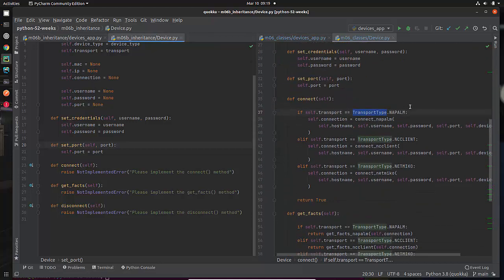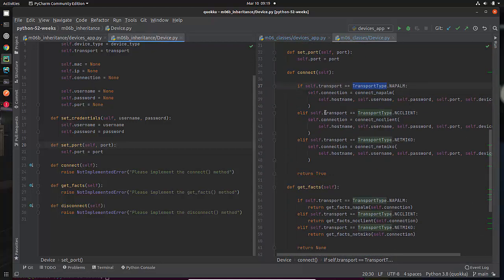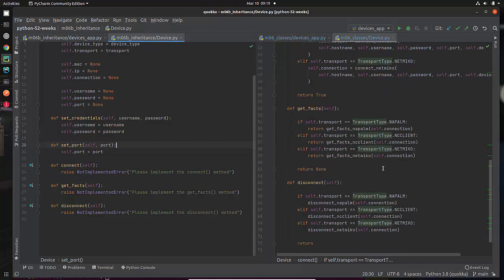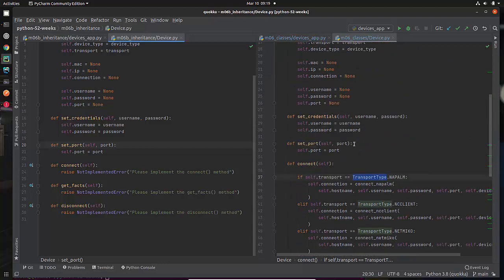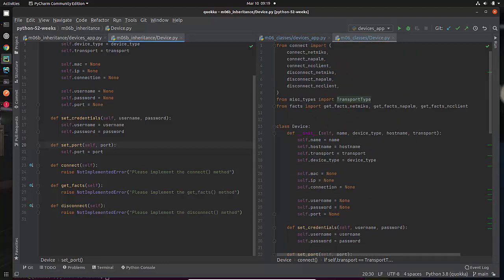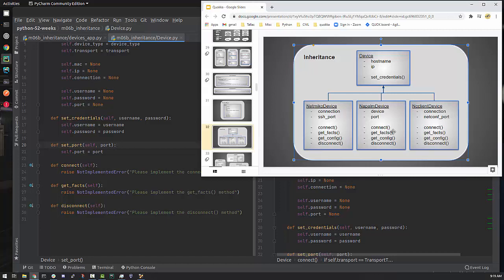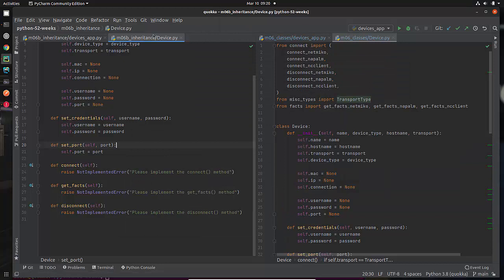And remember, we're about to leave this, but remember what this looked like. We had connect and get facts and all of this extra implementation. That is now going to get pushed down into the subclasses, the actual implementation, the actual code for it. And in the NetMiko device, of course, that functionality will be only related to NetMiko and Napalm, etc. So you can see how nice that is in terms of organizing everything and keeping everything clean and kind of pristine compared to the other way of doing stuff.